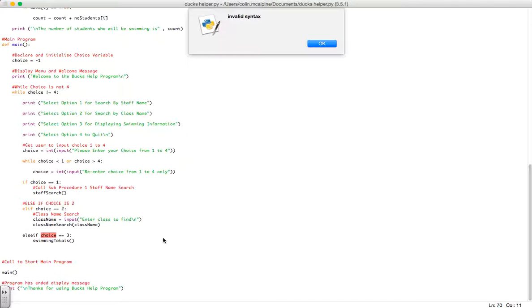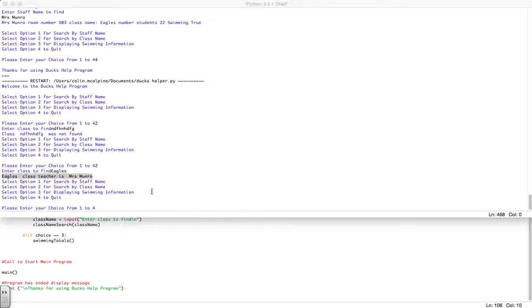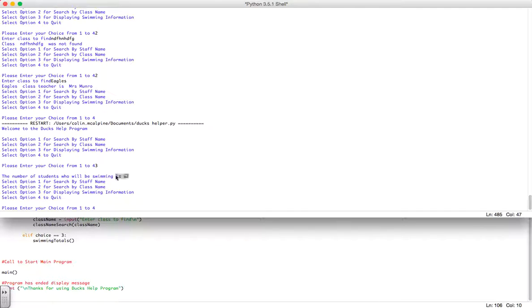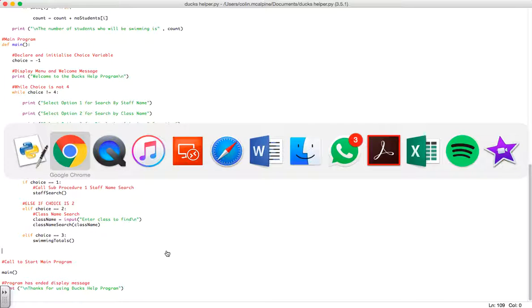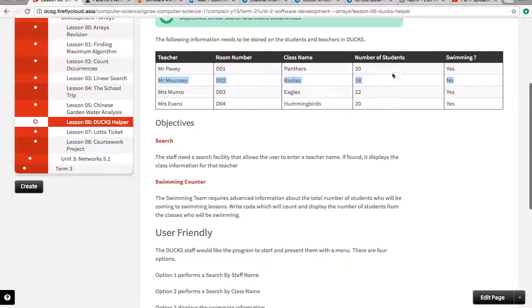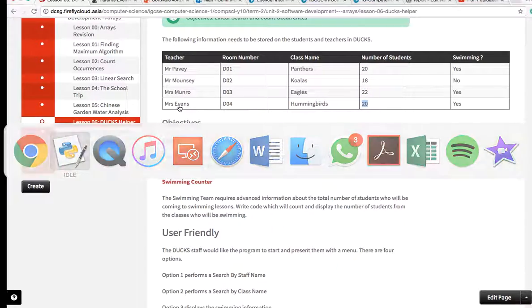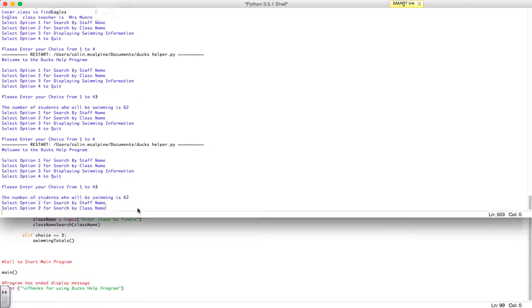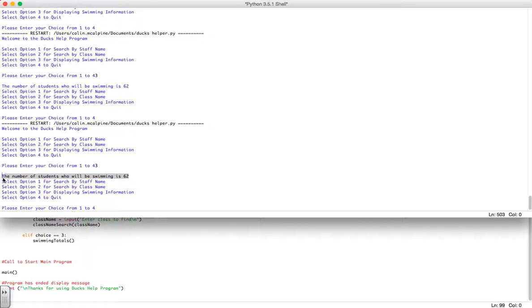So if we run it now, check our syntax, and that's because I've written else if and not elif like I should have, so it's a syntax error. Enter choice 3, and we can see that it says the number of students who will be swimming is 62, so 62 students expected for swimming. So let's do a quick check. 20 plus 22 is 42, plus another 20 is 62 students. Let's test it again to make sure we get the same answer both times. So looking for 62 students, which is indeed what we get.